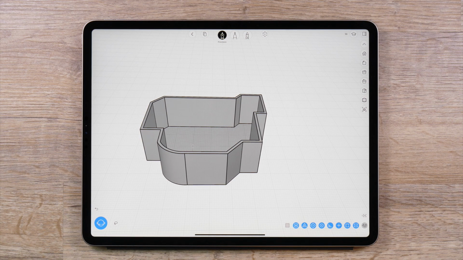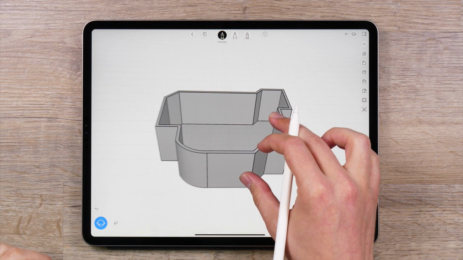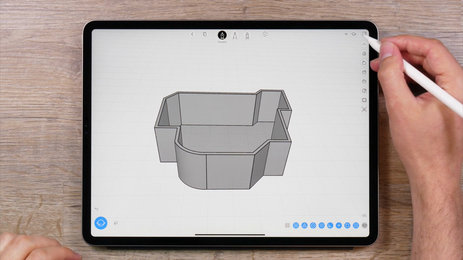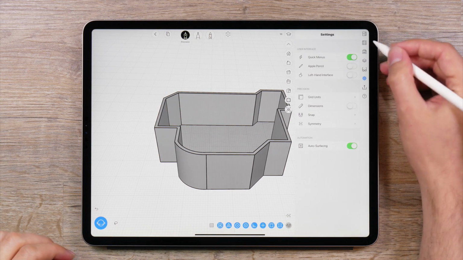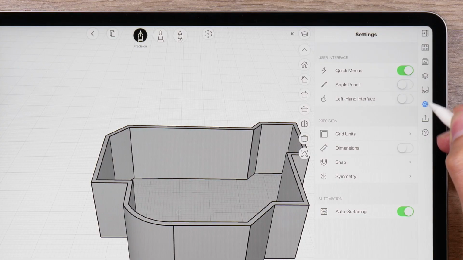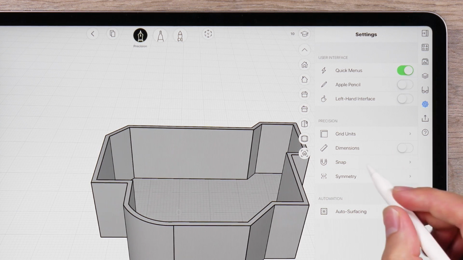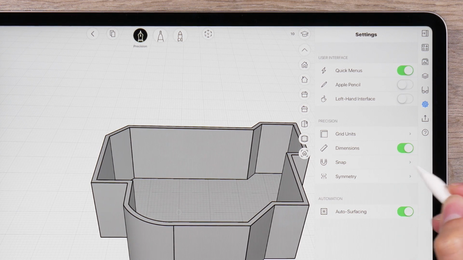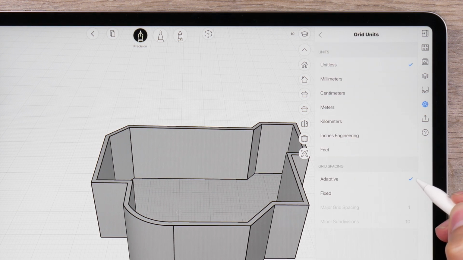uMake lets you use dimensions to create more accurate designs. To turn dimensions on, open up the side panel, and then go to the Settings panel. Toggle on dimensions from there. Then choose your grid units.